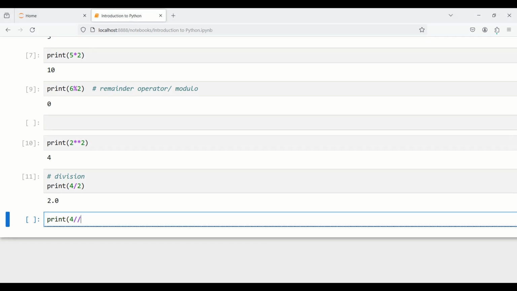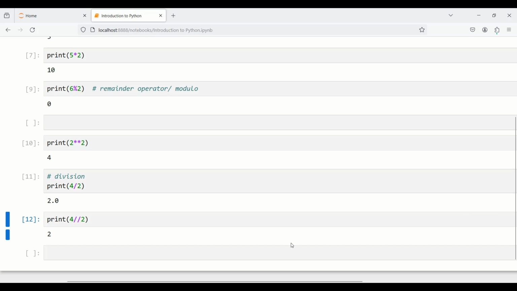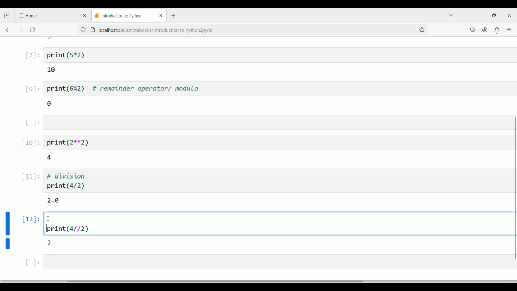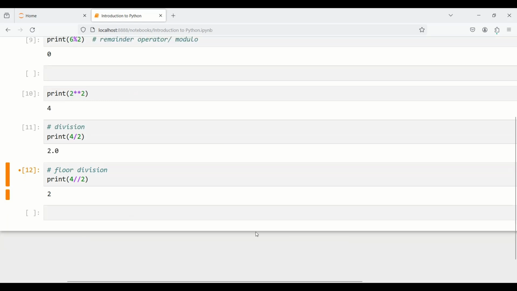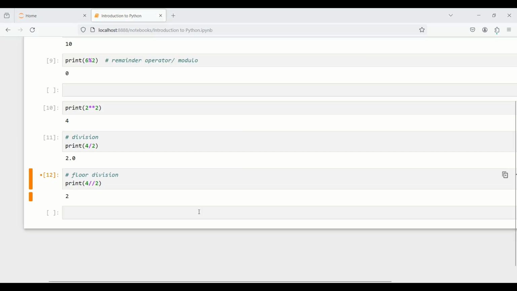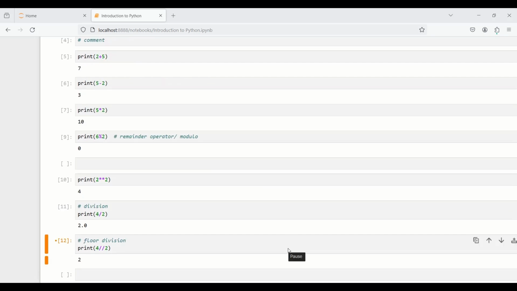Float means decimal numbers. Now, if we use print 4 and double slash 2, so the output is also 2. This is called floor division. If we want the answer without decimal points, floor division. So division gives the answer in floating numbers and floor division gives the answer without floating numbers.